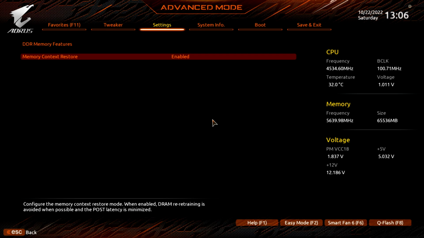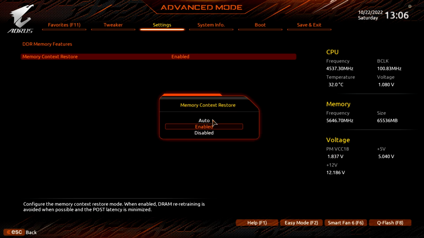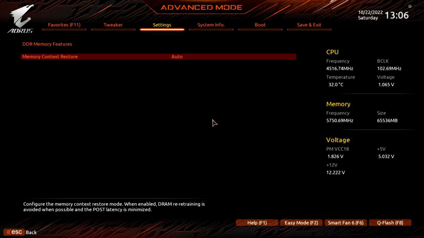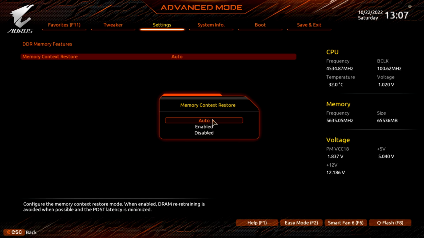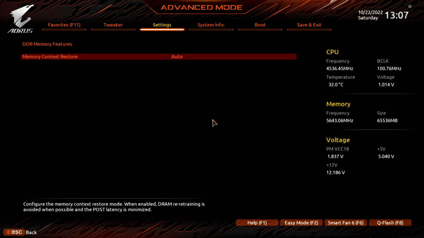submenu, you're going to find something called Memory Context Restore. This typically is set to auto when it starts out. But when this setting is enabled, the DRAM retraining is avoided when possible, and the post latency is minimized. What I have found is that in auto, oftentimes my Gigabyte board in particular doesn't seem to want to do this.